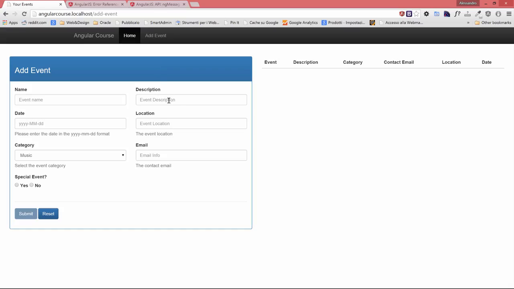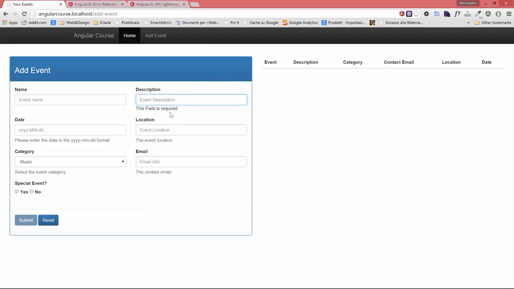That should be sufficient, and let's see what happens. So if I now click on the description field, I'll type one letter and I remove it, so the status will be touched and there will be an error. This field is required, so the standard validation, the default template, is being applied. We have no minimum length, so this is all we'll see.